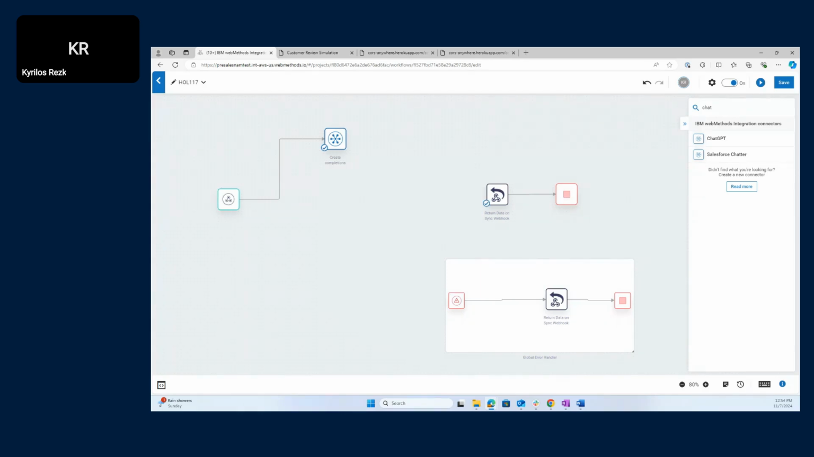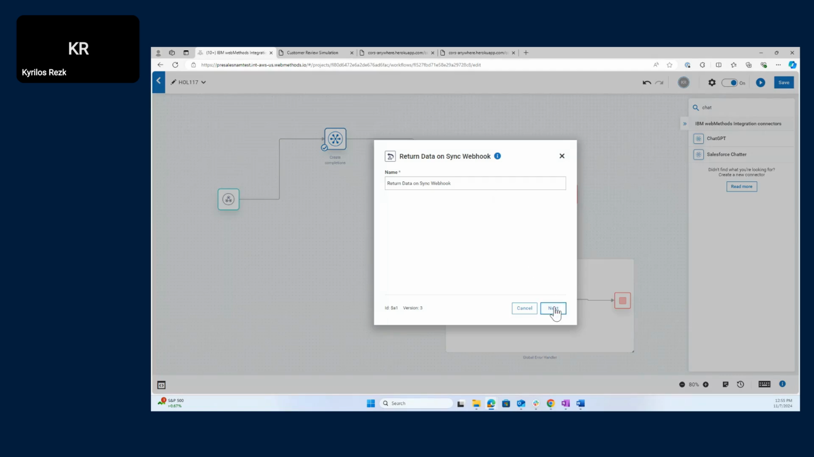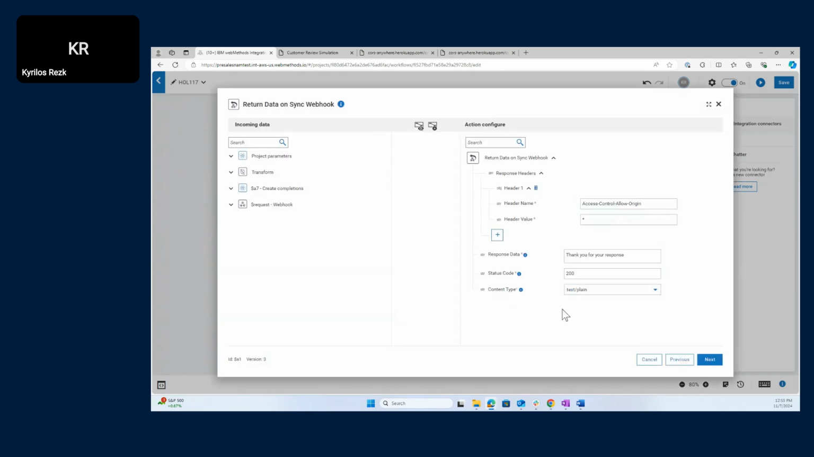All right. Good stuff. Now, I want to test that I actually get an actual response from ChatGPT to whatever review I'm submitting through the page. So let's go ahead and connect right here. On the right side, when you hover over the ChatGPT step, you'll find the dot. You can drag and drop it to the next step. And right here on the return data on webhook, double click that, go to next.